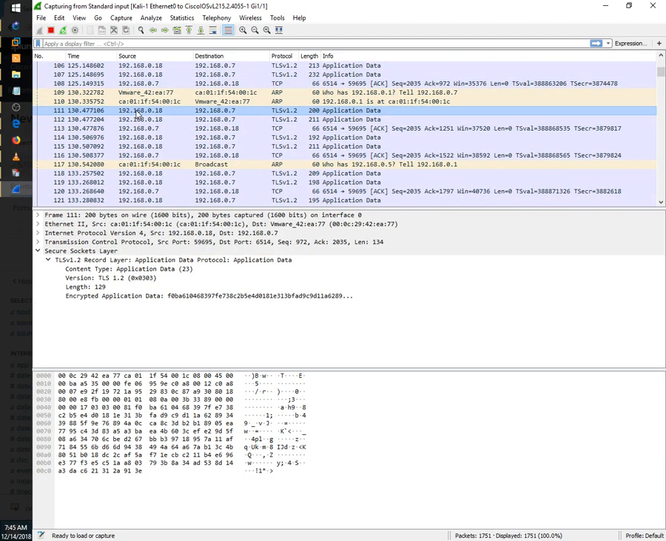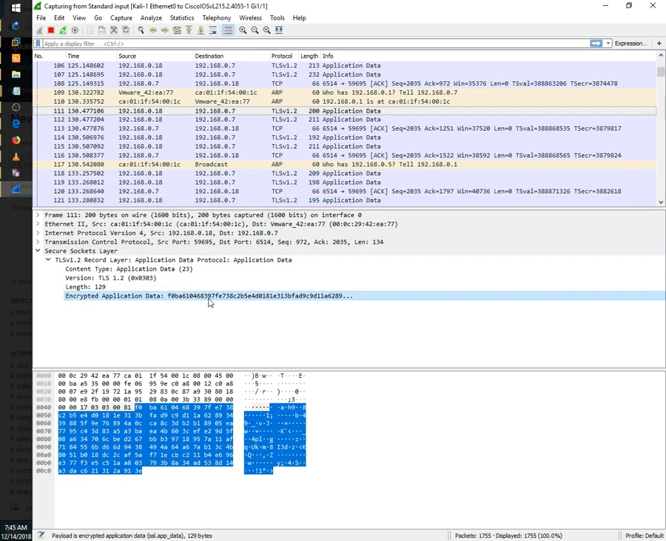And you can also see that that data is encrypted right here. So that basically does it. Hopefully this was helpful.